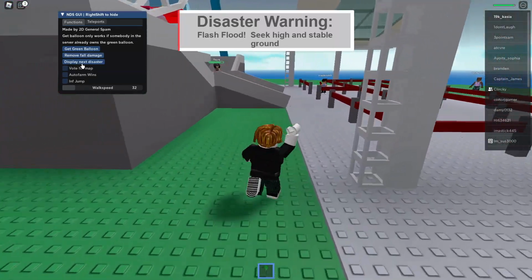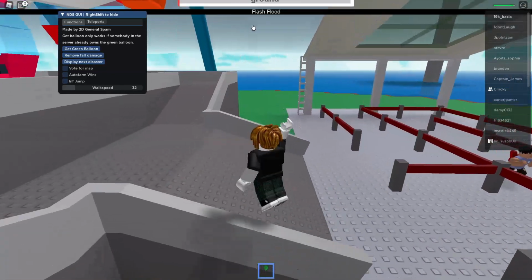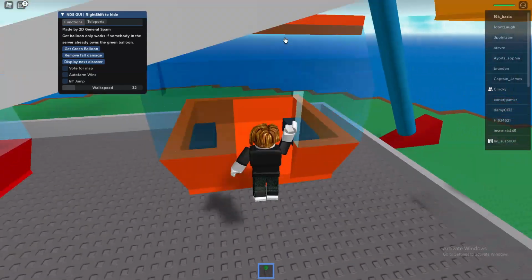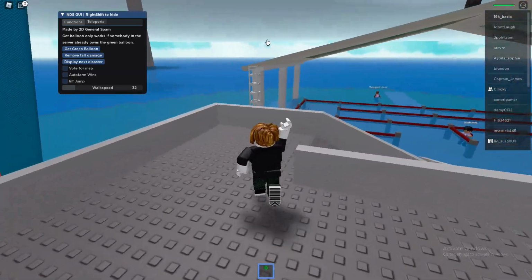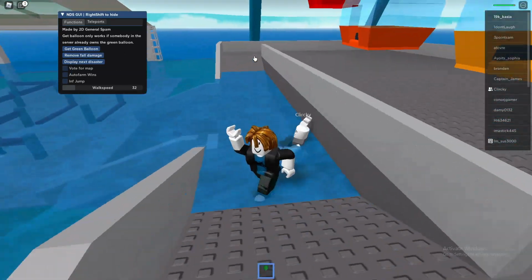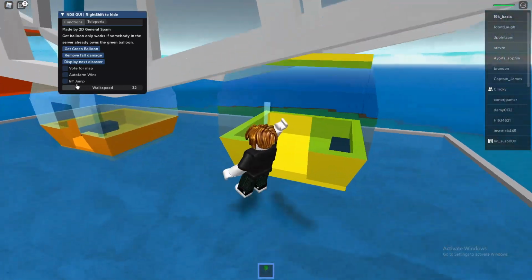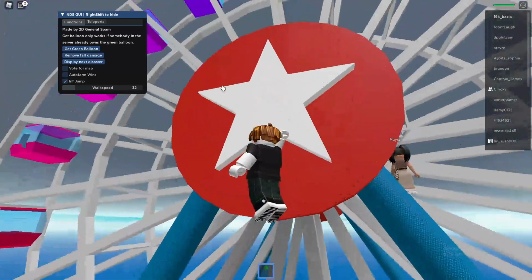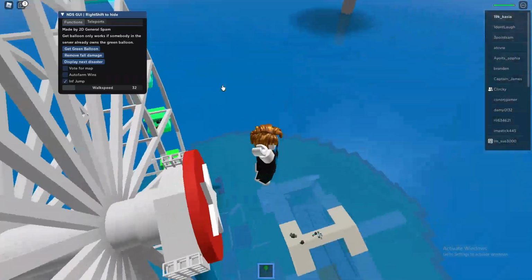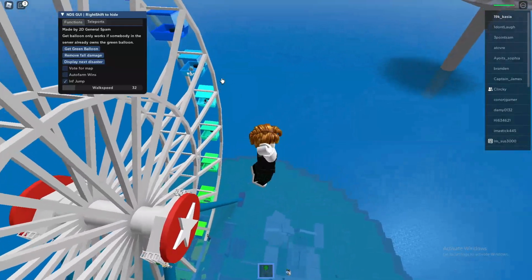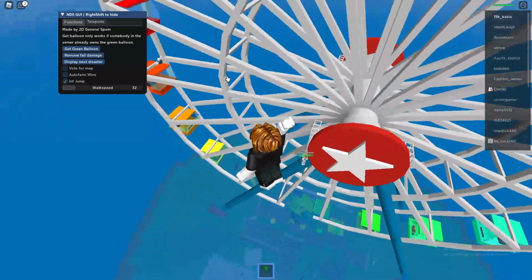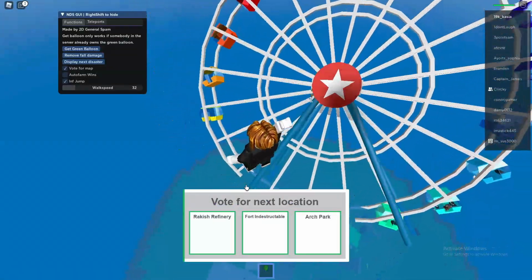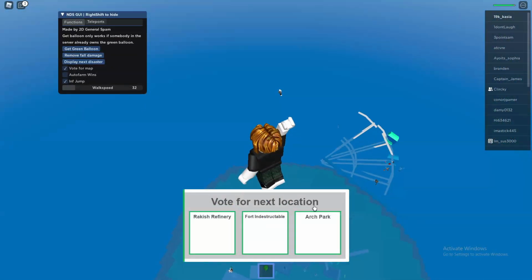You got display next disaster. It will basically display the disaster, so you see flash flood. It'll say that. You see, vote for map. So this will basically allow you to infinity jump. So with infinity jump, you basically just spam jump and it allows you to jump non-stop. As you guys see me right here, the more you jump, the higher you go, and when you let go, it drops you down. All right, so you got vote for map. This will basically allow you to vote for the next map, even if you do not have the compass. So this is very helpful.